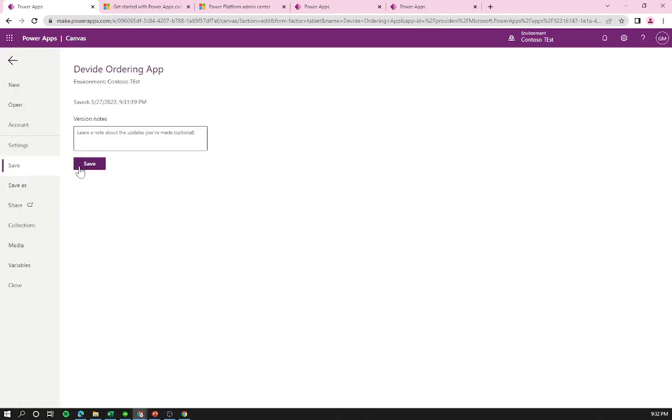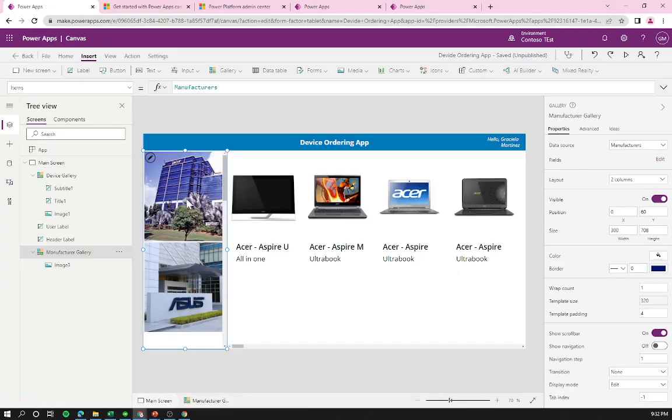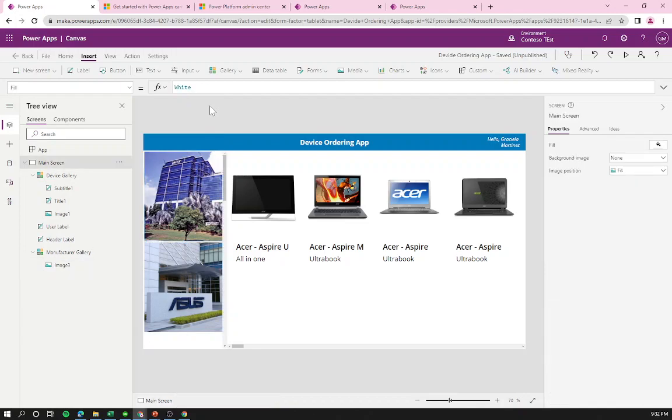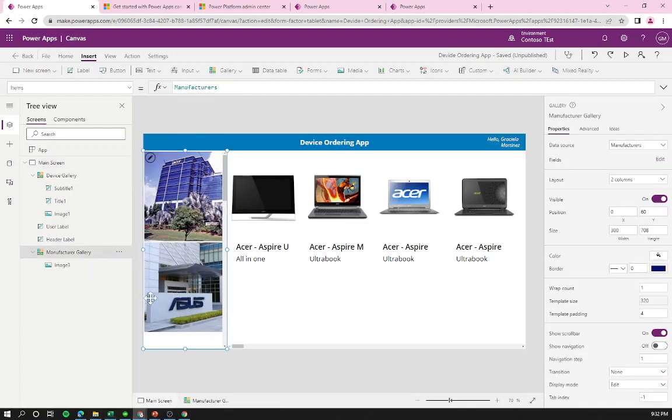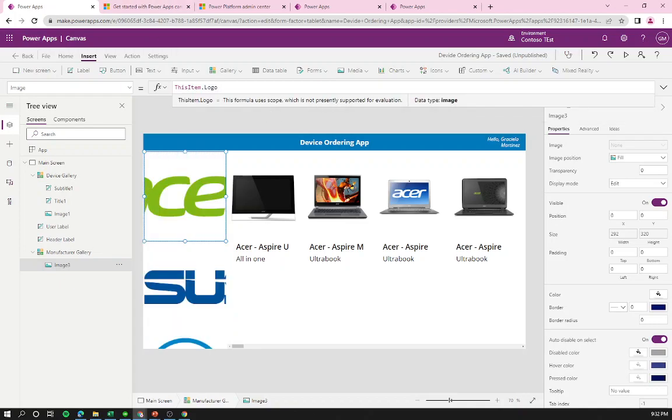Now I'm gonna save it for now, and remember that we don't want to have the office image because I cannot really see that this is Acer, so I prefer to have the logo there. So instead of mapping this image to the HQ column, what we're gonna do is to map it to the logo image. So I'm gonna click edit, and then I'm gonna click on image 3. You can see how this is defaulting to this item.hq. So what I'm gonna do is change it to logo, and that looks a lot better.